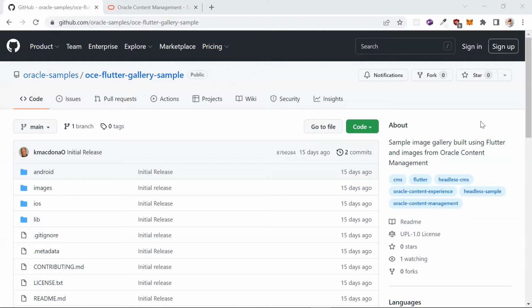Today I'm going to show you how to build a gallery sample in Flutter using Oracle Content and Experience as a headless CMS. Let's get started. The first thing we want to do is clone this repository in GitHub. This is the Flutter gallery sample that is already set up to use Oracle Content Management. Let's go ahead and clone this repository.